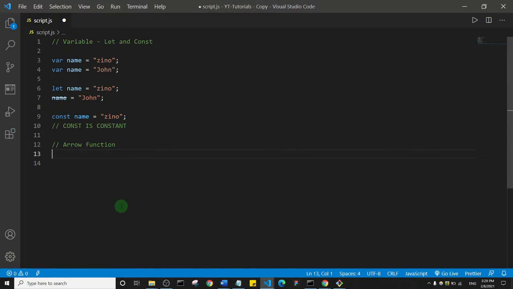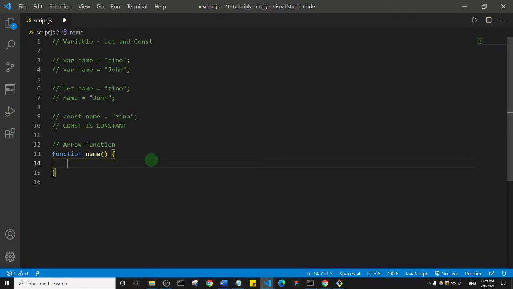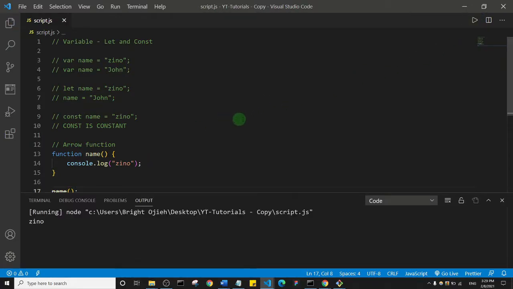So I'm just going to say function, right? And the name of this function is just going to be name. Maybe what I'll do is comment out everything I've done before, so that if I need to do a console.log, I won't get any error. So I'm going to create a function called name, and it's not really going to do anything. It's just going to console.log my name. So that's going to be a string, so Zeno, right? And if I come down here and call the function name, and save that, I can check the output in my code editor.